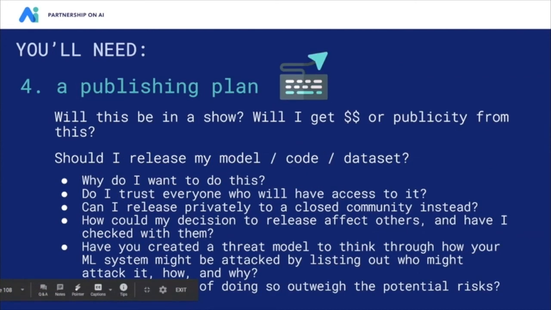And fourth, your publishing plan. After your outputs are created, are you planning to put them in a gallery or a show? Will you get paid for this? Will you get publicity from this? In the cases that that's happening, it's really more important to think about these questions critically.